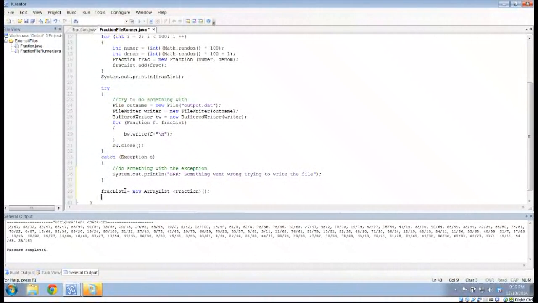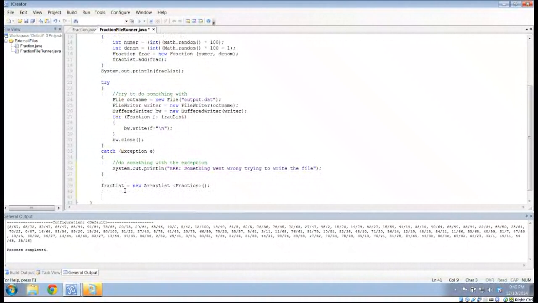So what I need to do now is find some way to get the data from the file back into my array list. And so I need to find some way to read from a file. So I'm going to go ahead and set this up the same way.